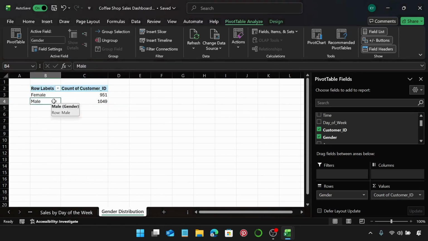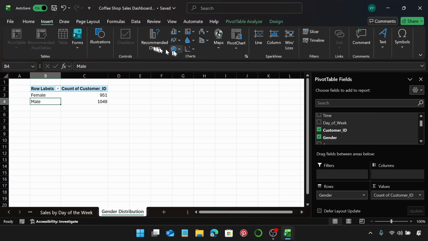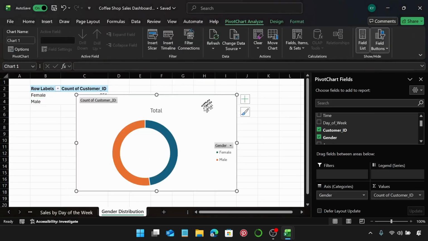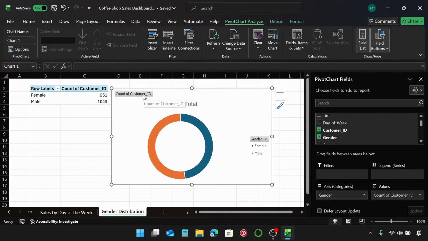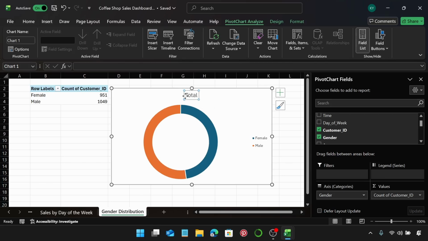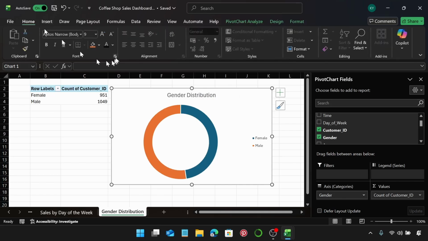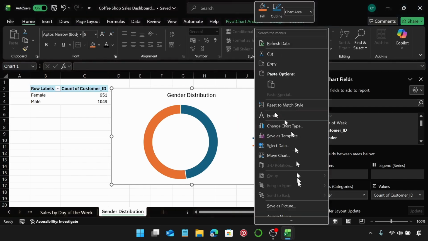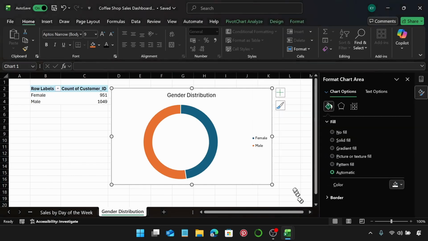Select anywhere on your pivot table, go to insert, and I'm going to use a donut chart. I'm going to right click, and we're going to hide all field labels on charts, and I'm going to select the entire title, and we're going to change this to gender distribution. Select the entire chart area, go to home, and then change the color of all fonts to black. Now I'm going to right click, and I'm going to format chart area.